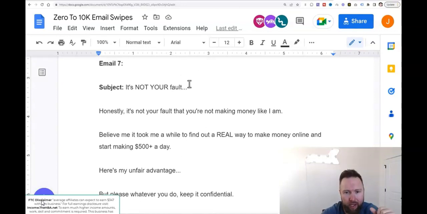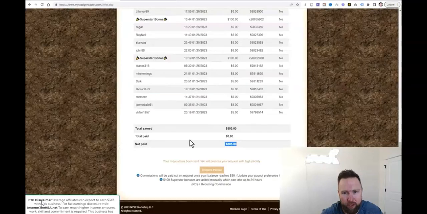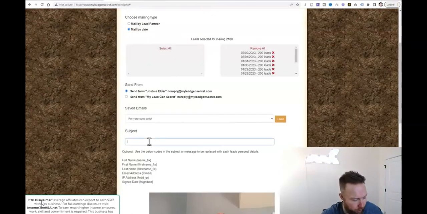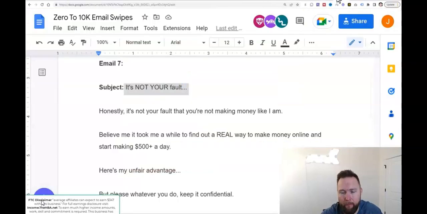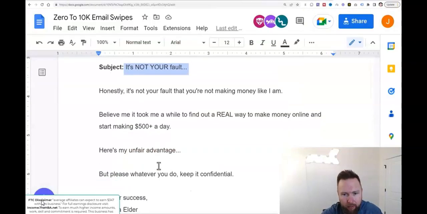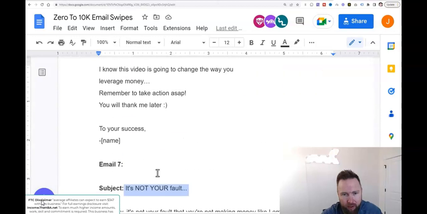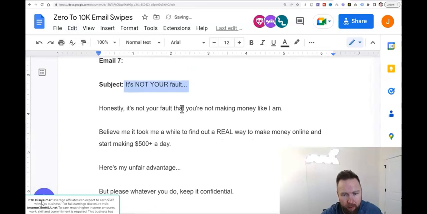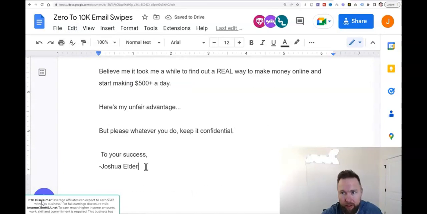What we're going to do today, at the end of this, is go to the email swipes that are below in the description. We're going to copy the subject of email 7 here, then jump over here, make sure we're logged in at home, and click on create message, select all here. We're going to paste the subject here, then jump back over and copy this whole entire bit right here.